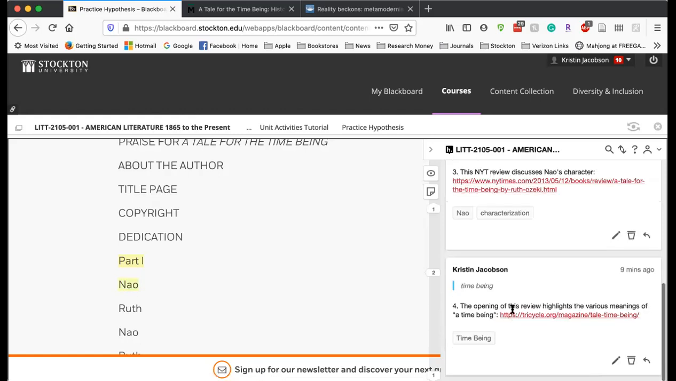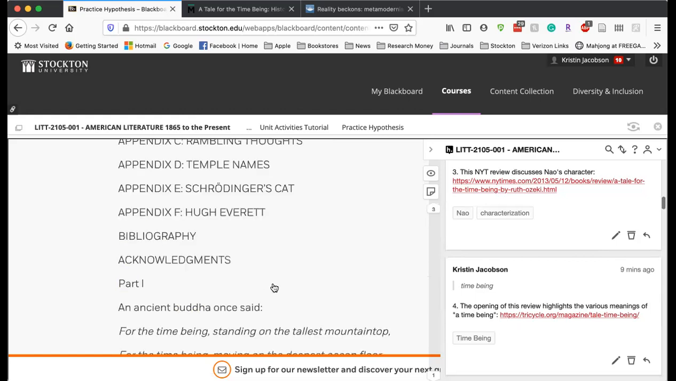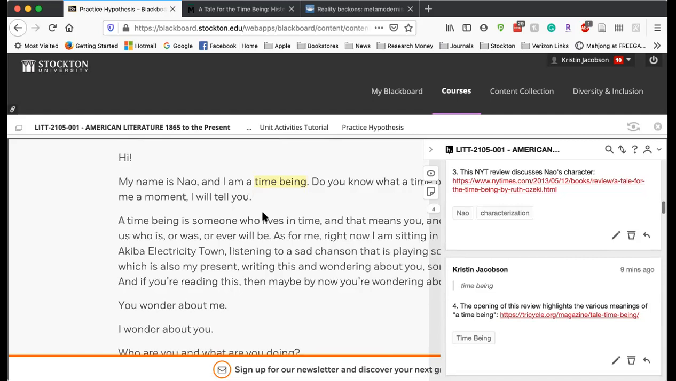And then this next part is a review. I've highlighted the first part of the passage here, which is time being, and then I point to another review that talks about the various meanings. Again, I could say there are two key meanings, one being this and one being this, that would be stronger. But in terms of minimum requirements of what is a time being, this is something that people looking at this text might not be familiar with. And so this is a resource that defines it.